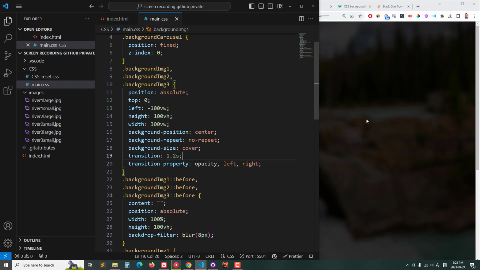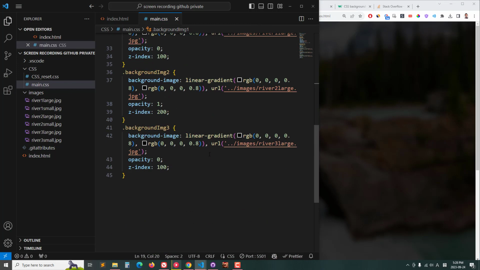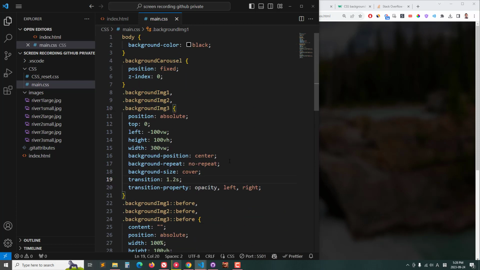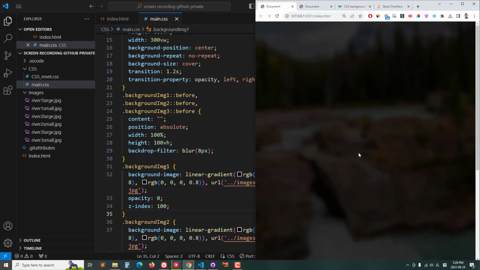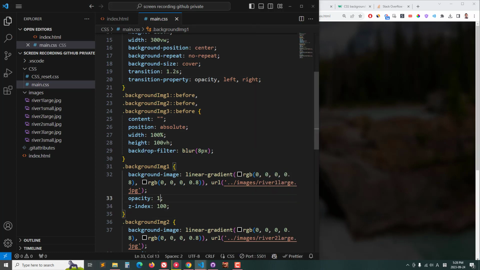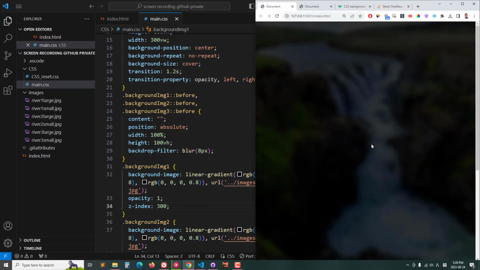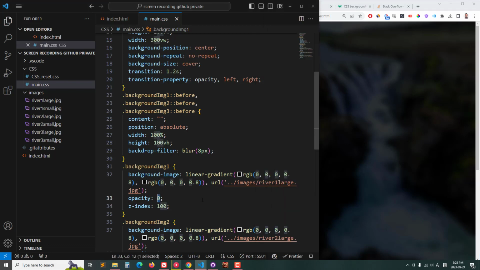So I think that's it for this video, and that's what we have until now. If you want to see if the other images are blurred, you can always change this to 100 and 300. Then you should see that the other images are blurred as well.